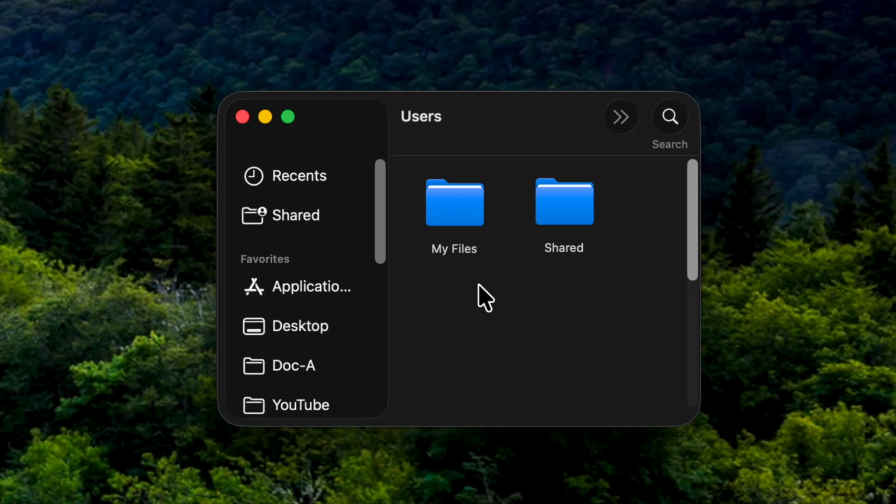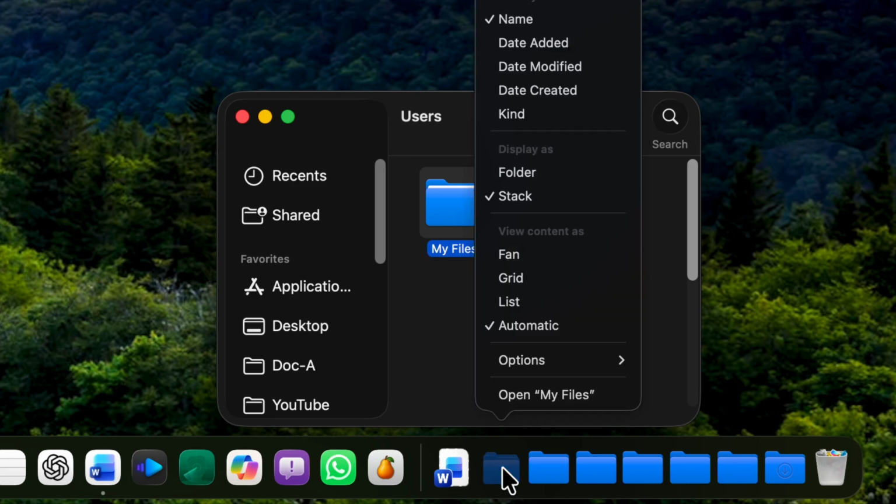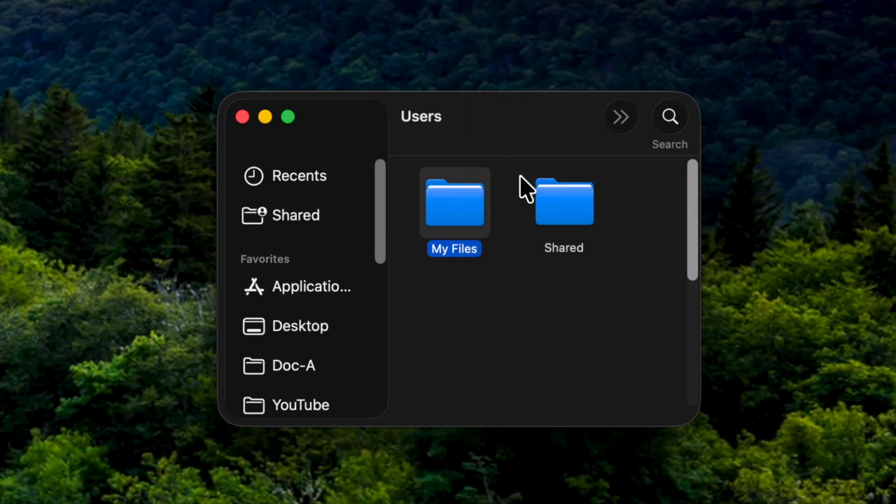You can also access your main folder even faster by dragging it to the dock. After placing it there, right-click the folder and select Display as Folder, so it appears as a regular folder instead of a stack.